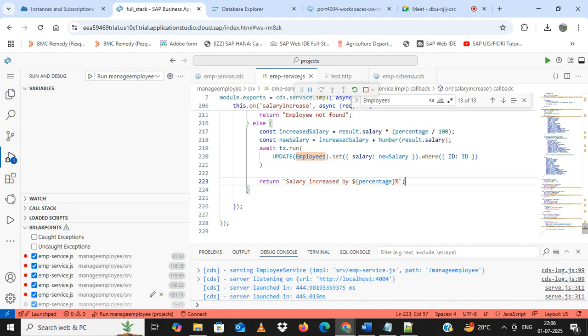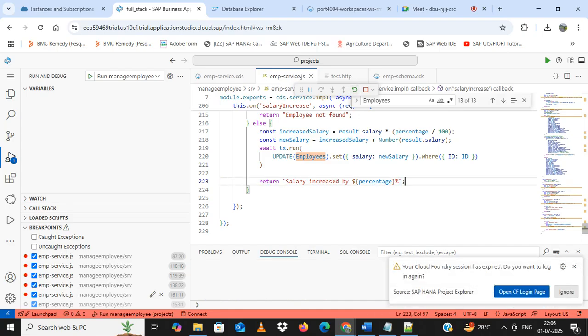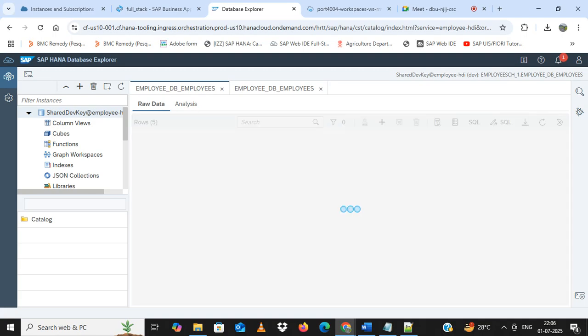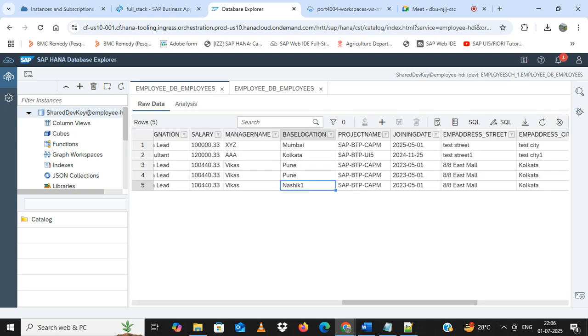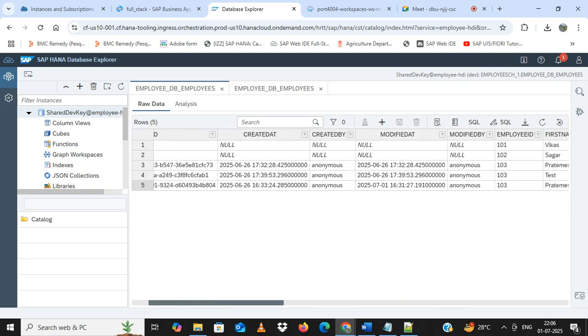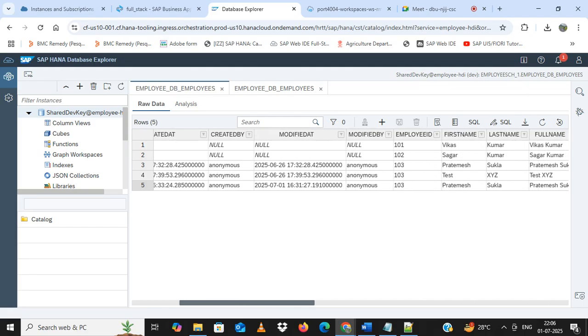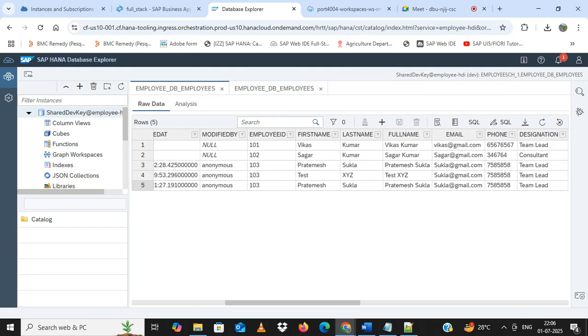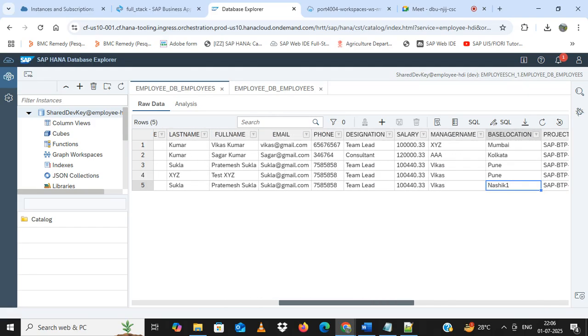Okay guys, now let me refresh this one, and first let me show you the proof. Now I'm going to increase the salary for Vikas Kumar. Can you see Vikas Kumar, and just see the salary? How much do I have? I have 1 lakh salary, it's 1 lakh point 33. Now I am going to increase the salary.